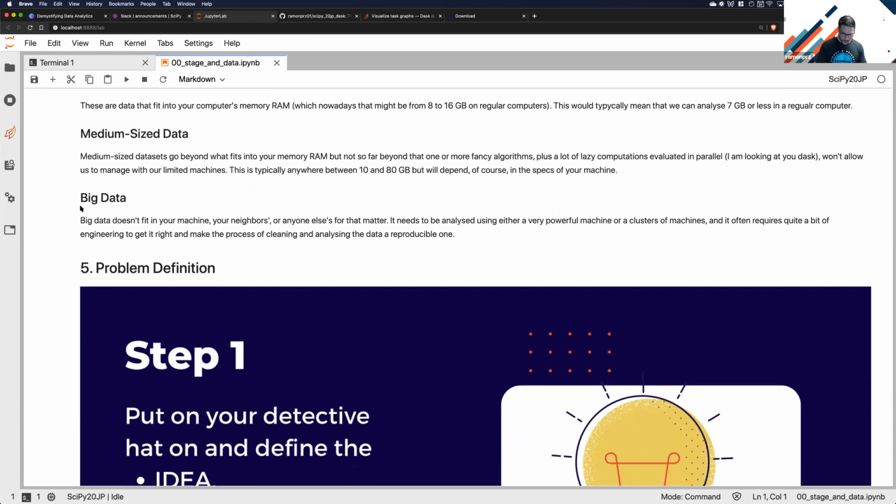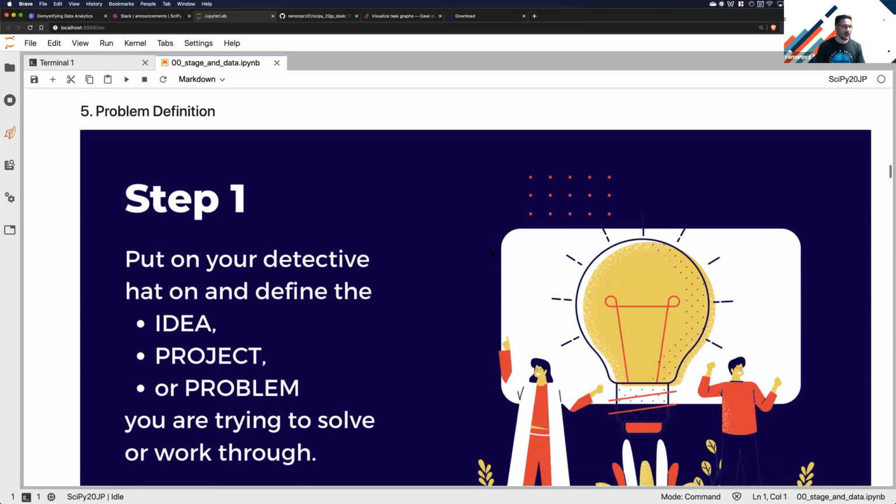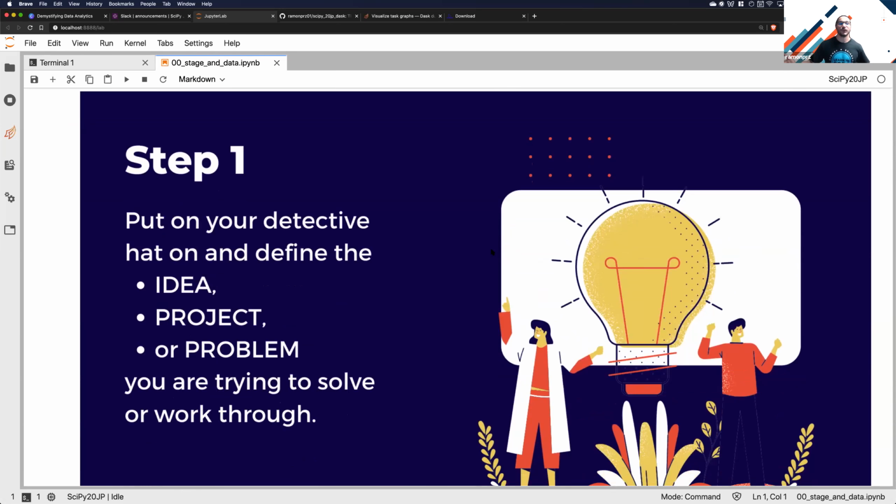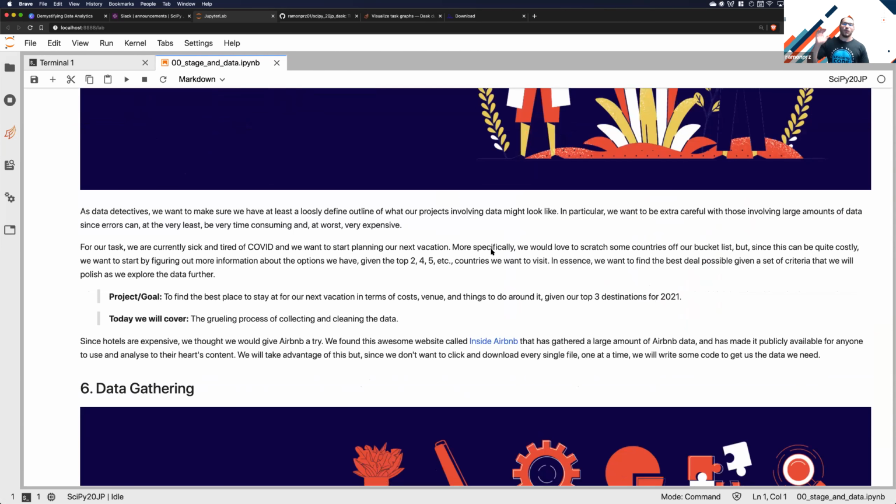All right. So let's go ahead, and before we go into break, let's define the problem for today. I want you to put on the detective hat and think about this. We are sick and tired of COVID. Of course, it's been a very turbulent year to say the least. So we want to get started planning our next vacation. Now, we want to scratch some countries we'd like to visit from our bucket list.